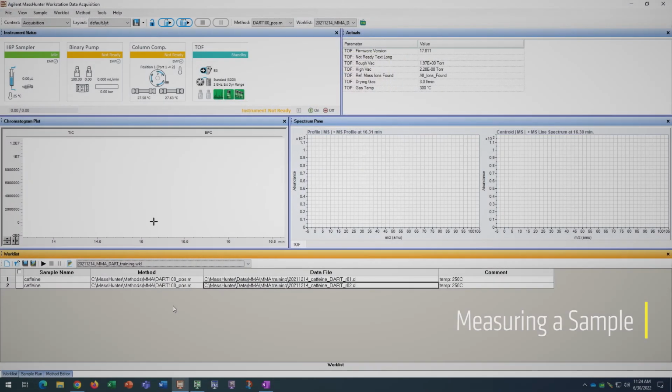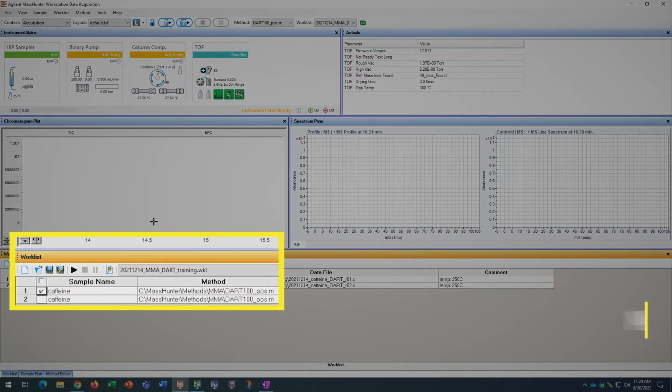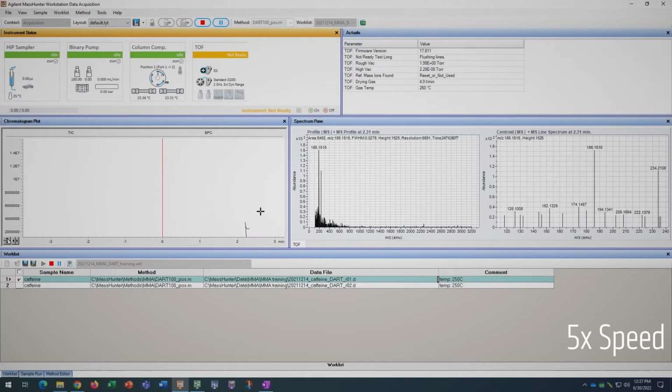Return to the data acquisition software and check only the box of the sample that you would like to run now. You can only run one sample at a time. Click the black play button to turn on the instrument. After a few seconds, it will switch to run mode and data acquisition will start.